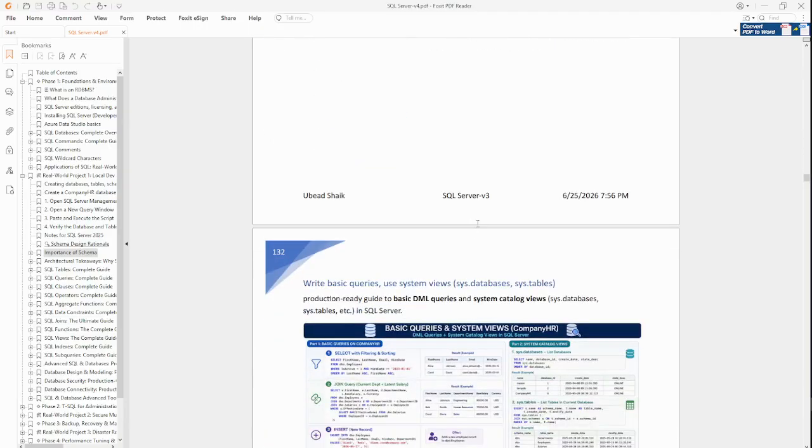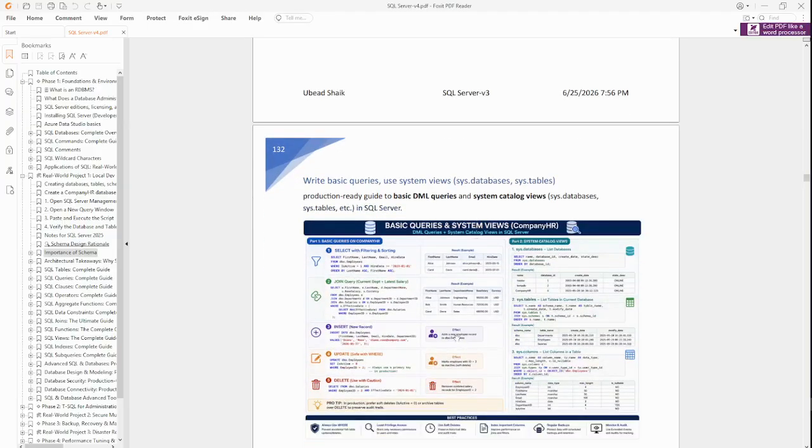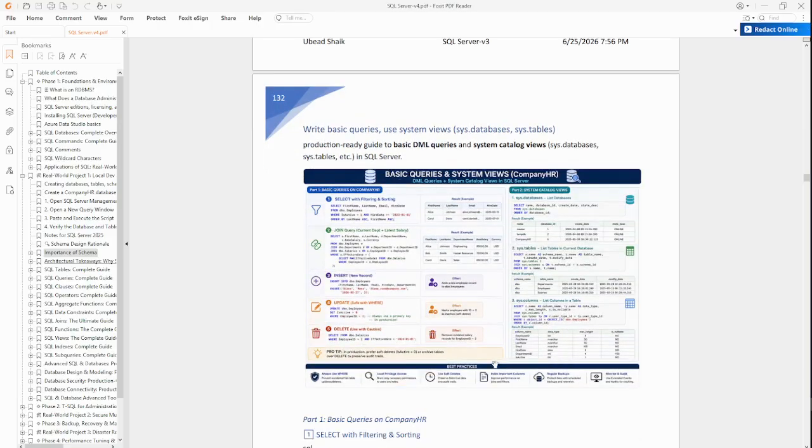Modification, all this. This is how you have done. Now you are writing the basic queries here. So how are you doing these basic queries? Now the schema is done, so now you are filtering. You are writing the basic queries.